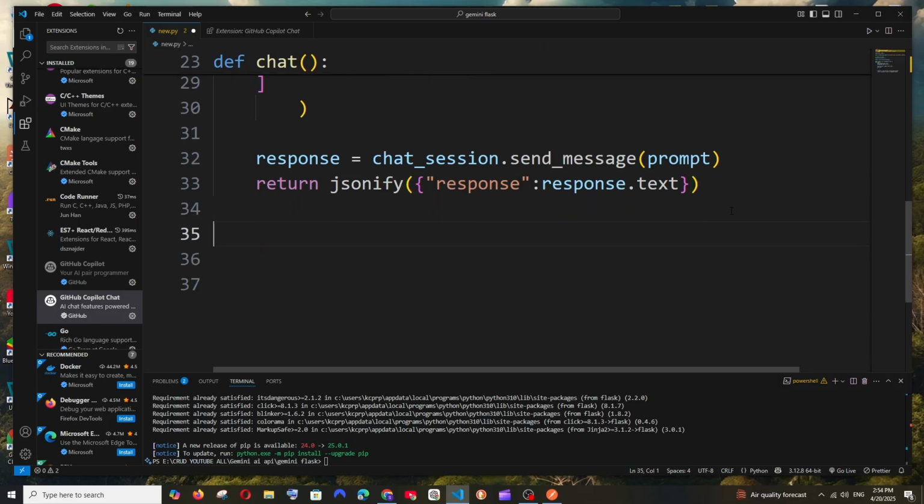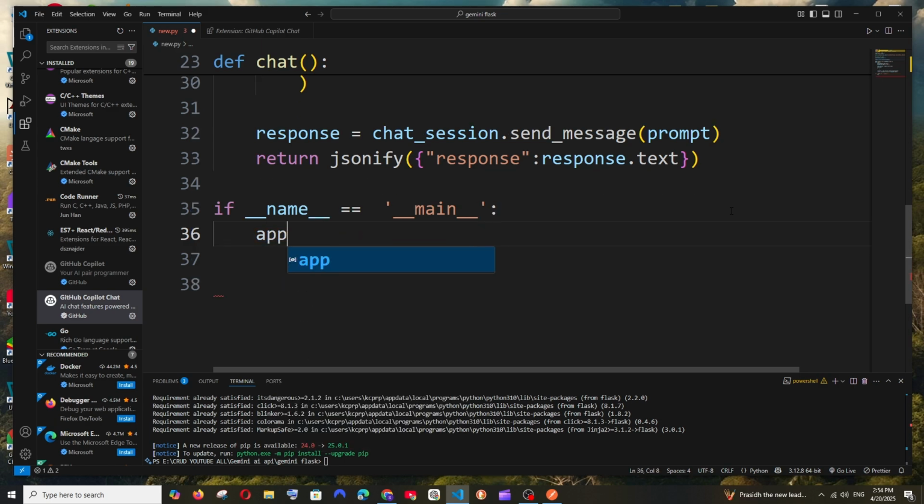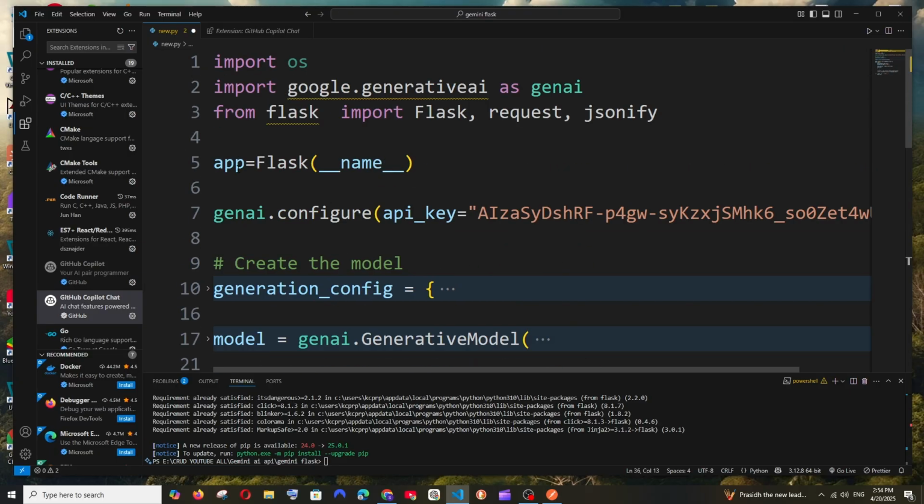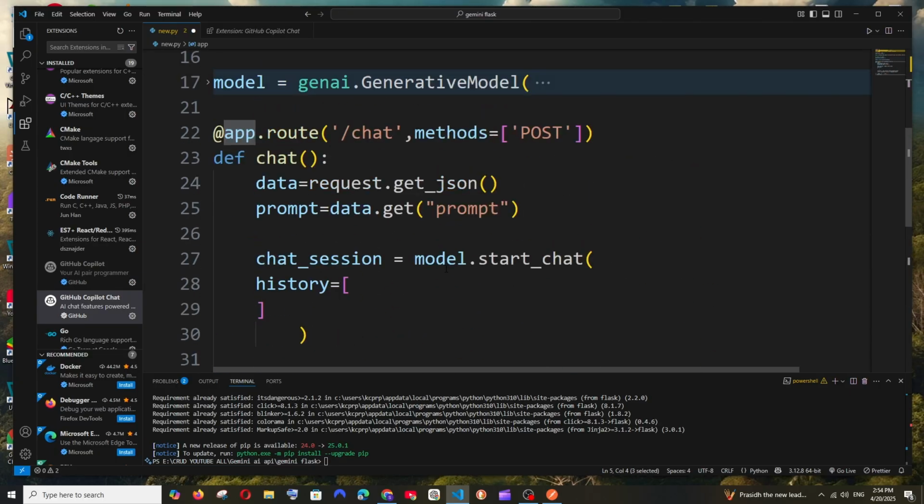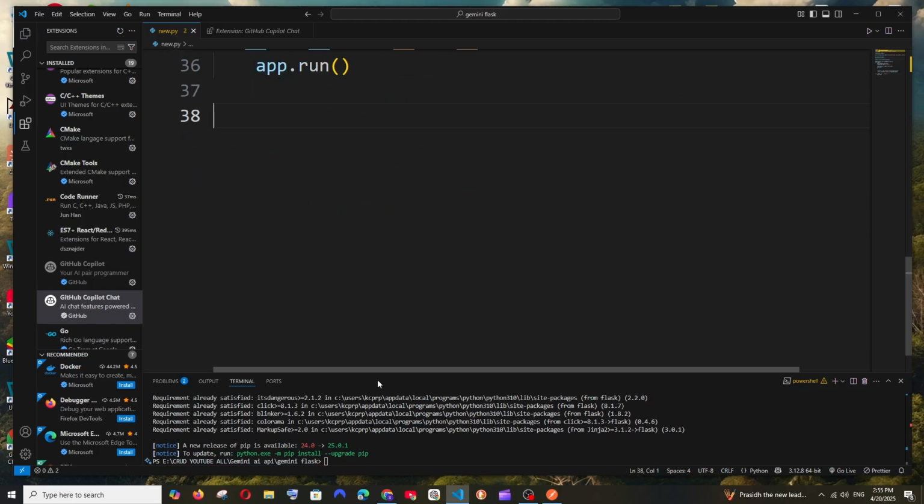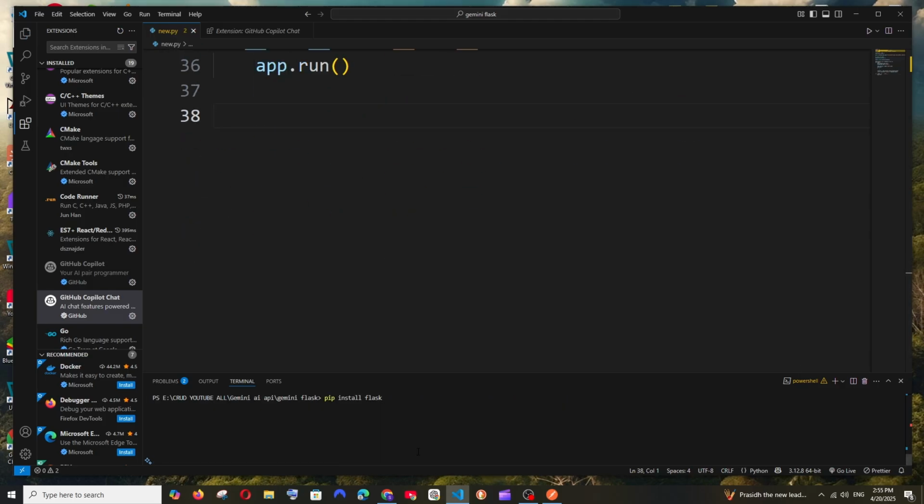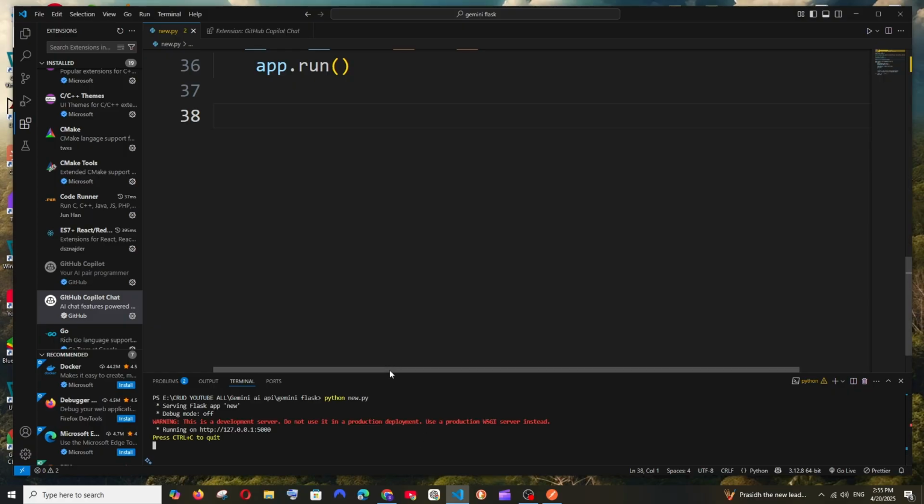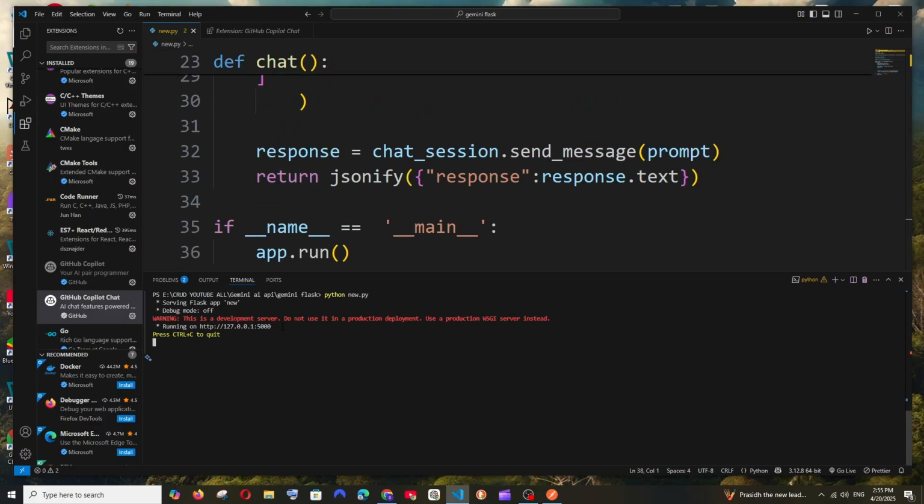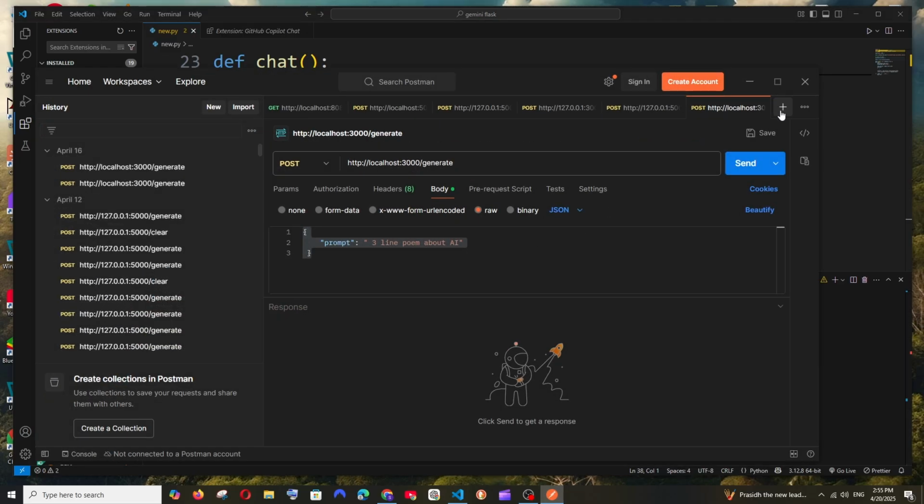Now just come outside of the function. We have to have our main function. It's going to be if __name__ equals, within single quotes, __main__. Then app.run. We will be starting our server with app.run, which is this particular Flask variable. That's it. We are good. We can save this and rerun. This is the default port; it starts at 5000. So you can copy this and go to Postman and create a new one.